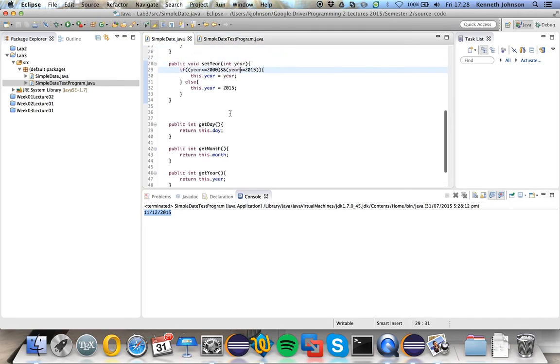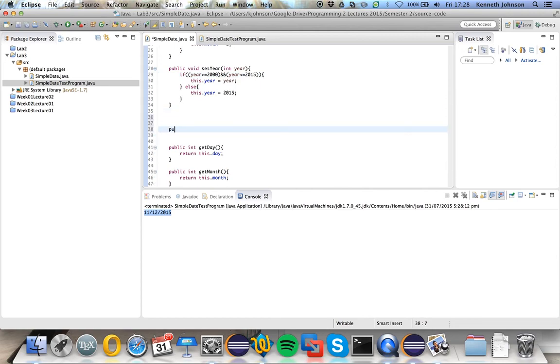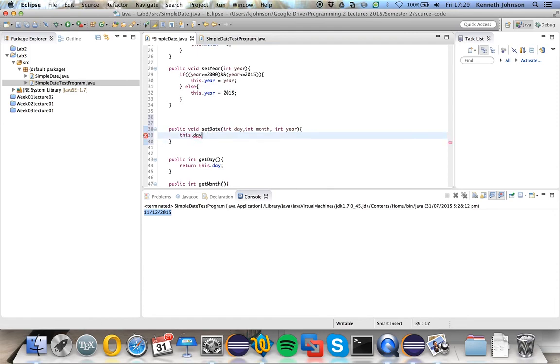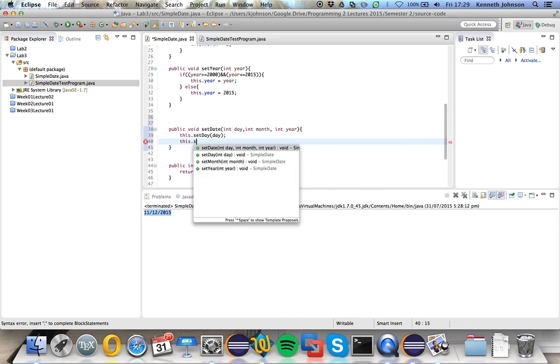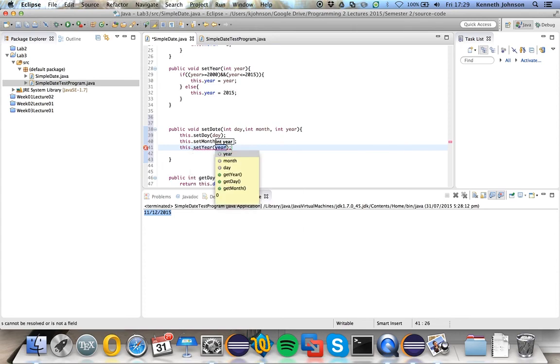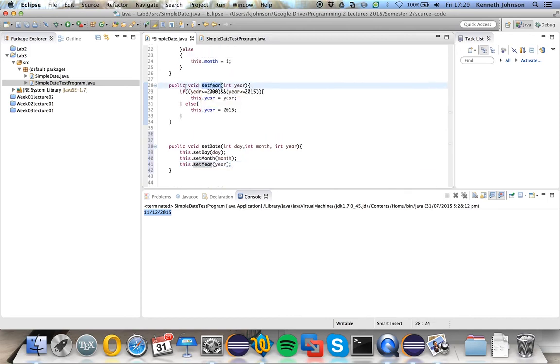So all we do is maybe here we have a public void setDate method. Int is going to be day, month, year. Then this dot setDay is going to be equal to day. This dot setMonth is going to be equal to month, setting that value to month. And this dot setYear, we give it an input parameter of year, and that will call each one of these set methods that we wrote up here.